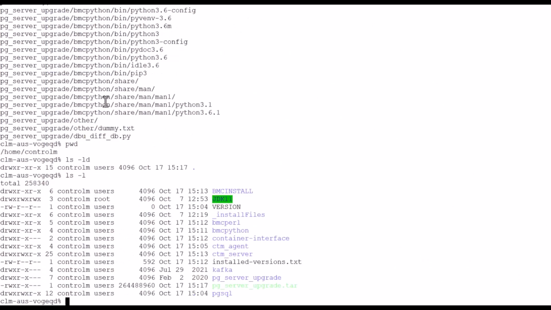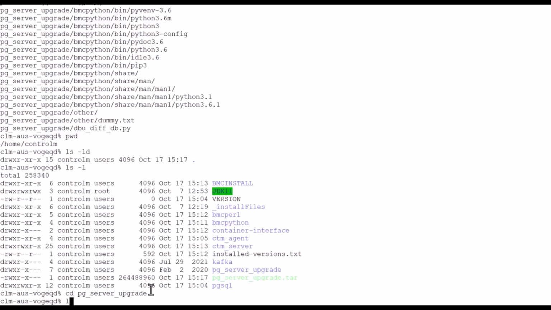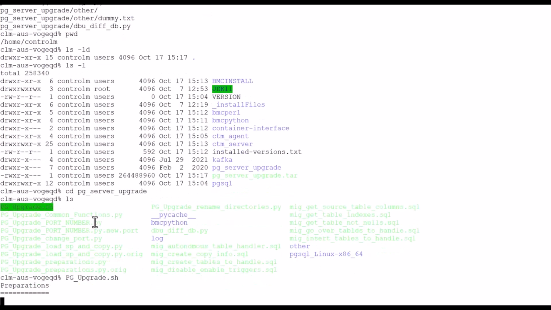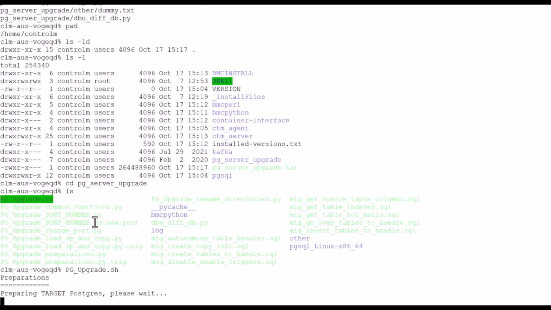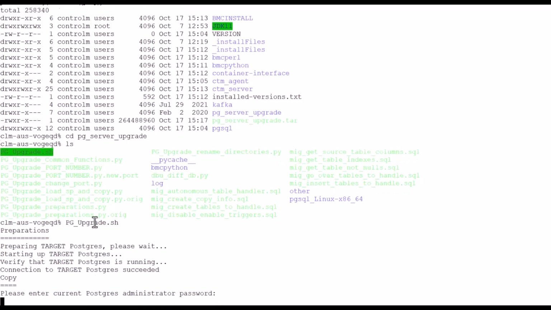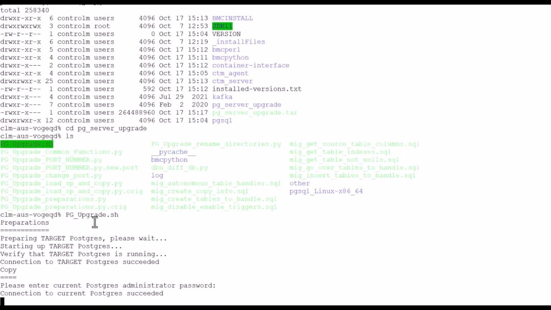Now that we have all the files required to upgrade the database, we will cd to the pg_server_upgrade directory and then run the pg_upgrade.sh script. During the upgrade process, we will be prompted for both the database administrator password and the Control-M server user password. Make sure that you have these handy, so let's proceed.